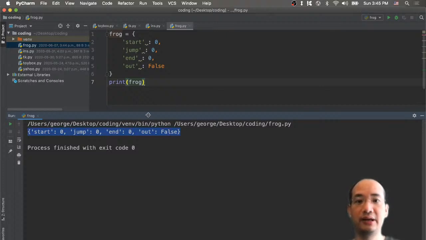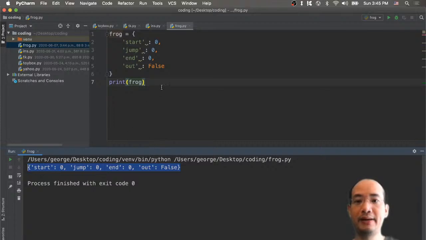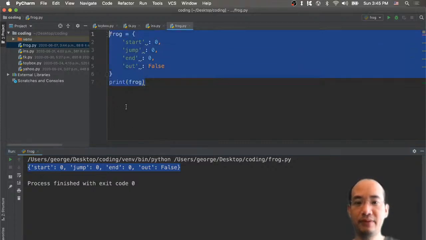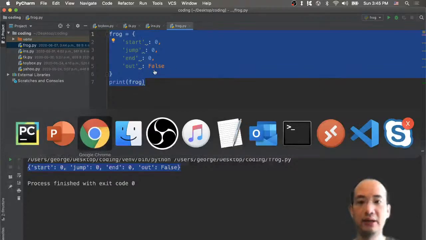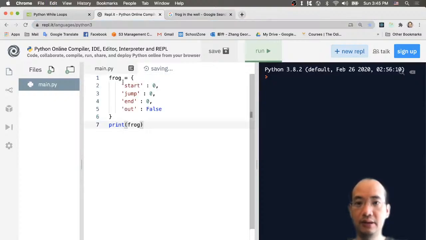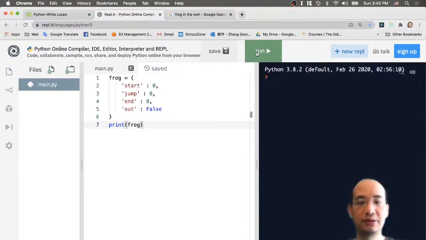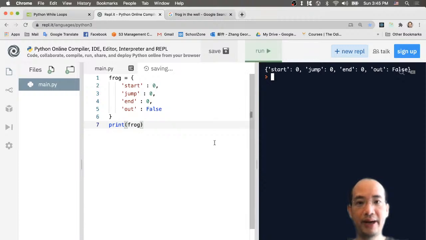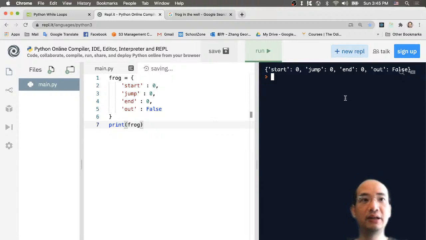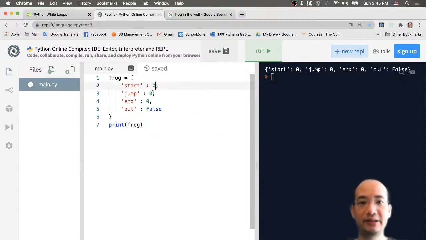That's the start value. Okay, in the meantime, I want you to do the same coding as what I have here, and let me know if you're done. If you are on Replit, you should have the same thing as what I have here: start is 0, jump is 0, end is 0, and then you see out is False.